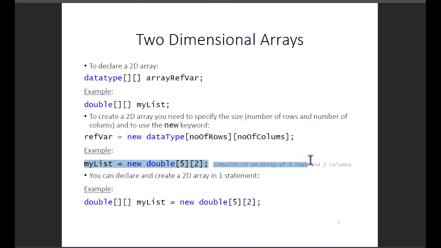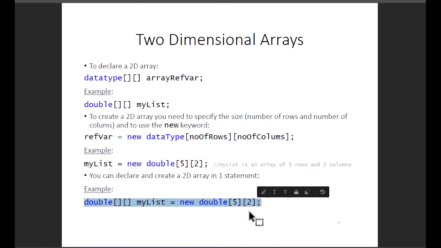Here's an example. You see, my list is equal to new double. I need the new double locations. I need 5 rows and 2 columns. So this means that I have 10 locations in total, but divided as 5 rows, and each row is basically 2 columns. And of course you can do it as one statement. We will be doing this together.